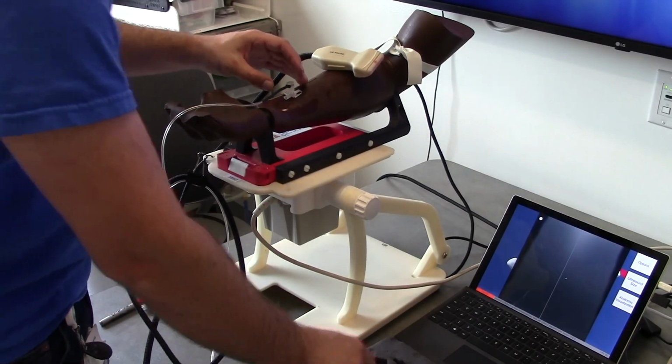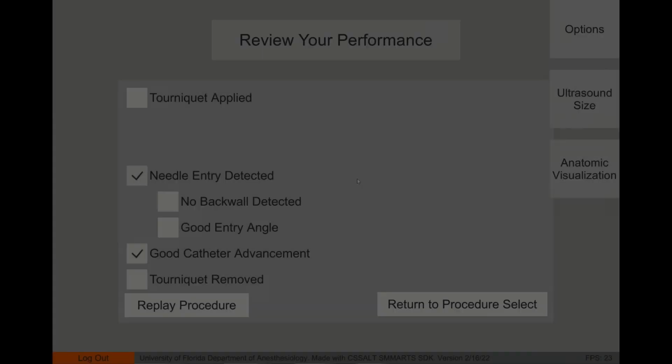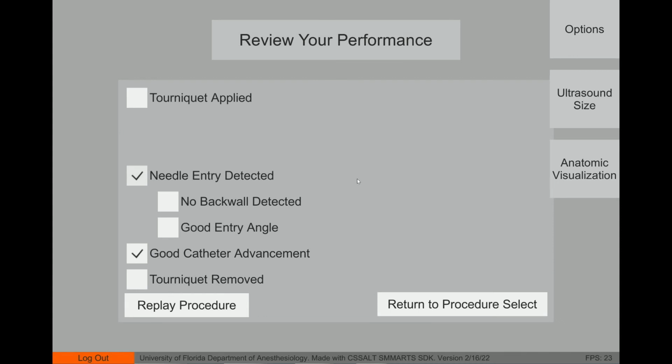Once the needle is in the vein, press the Score Me button to get feedback on your performance. This includes adequate tourniquet application, proper needle entry and angle, if a backwall occurred, and proper catheter advancement. The participant's performance can be re-watched by hitting the Replay Procedure button. The virtual camera controller can be used to examine a replaying procedure from any new perspective.